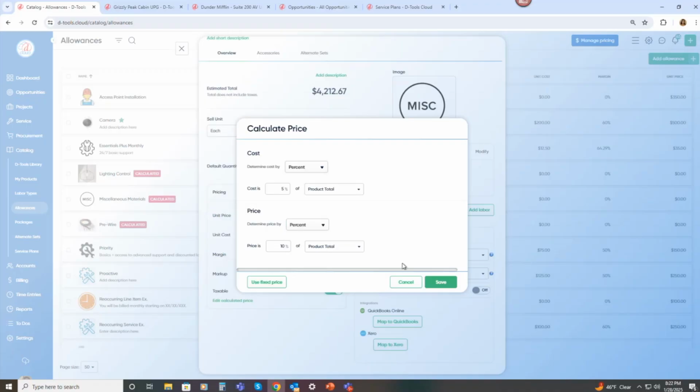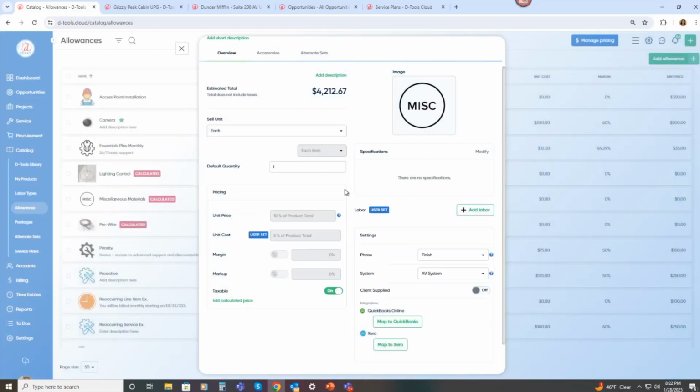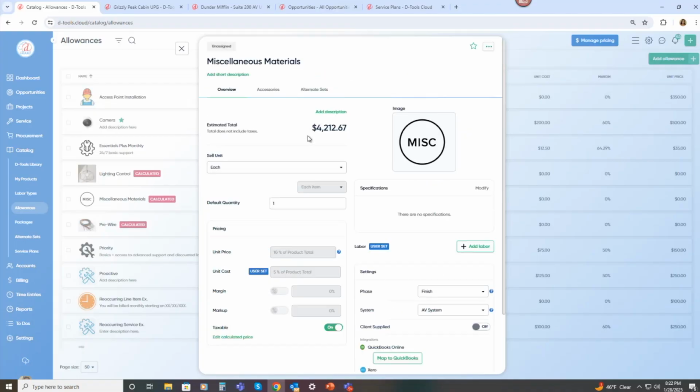All right, I also like to create my miscellaneous materials as an adjustment. That way it just shows up in my summary because it is going to show up as a line item should you do it this way, right? But either way, it all works the same. Okay, so a super flexible tool when trying to get a quote or proposal out the door.